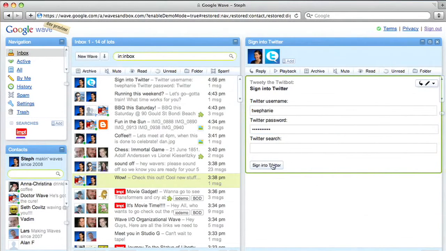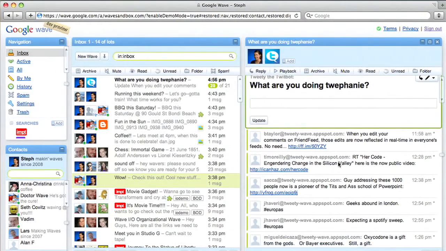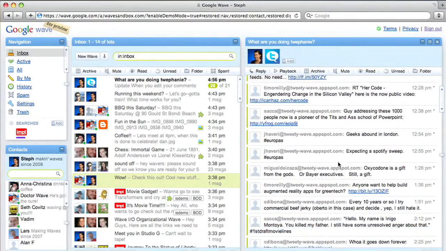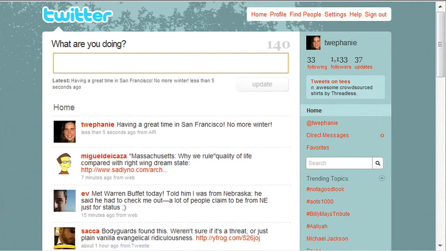When I submit that form, the robot notices it and goes and uses Twitter's API to get updates from the people I follow. I can also put in my own update. Tweety notices that and uses the Twitter APIs to update my Twitter account.